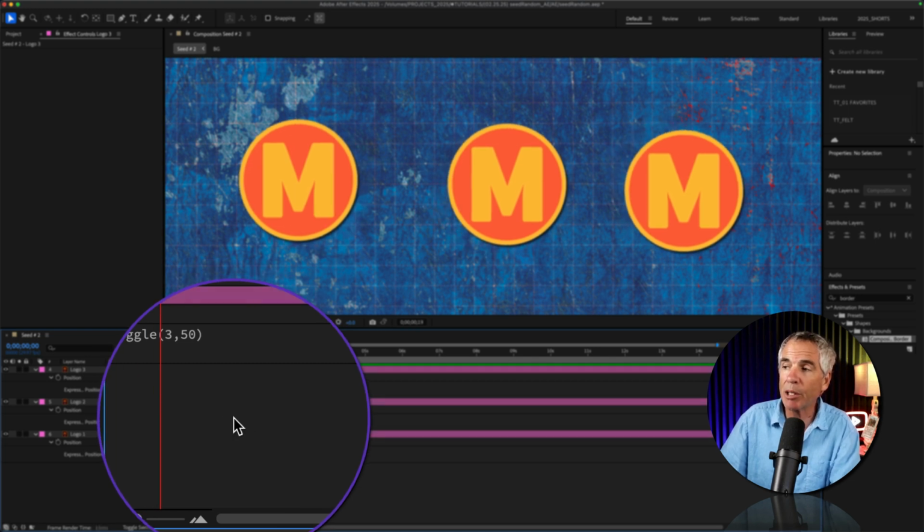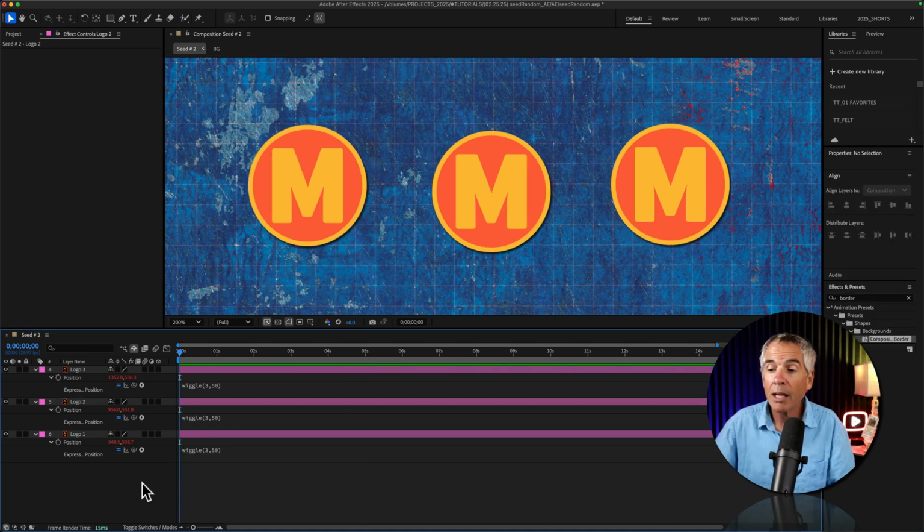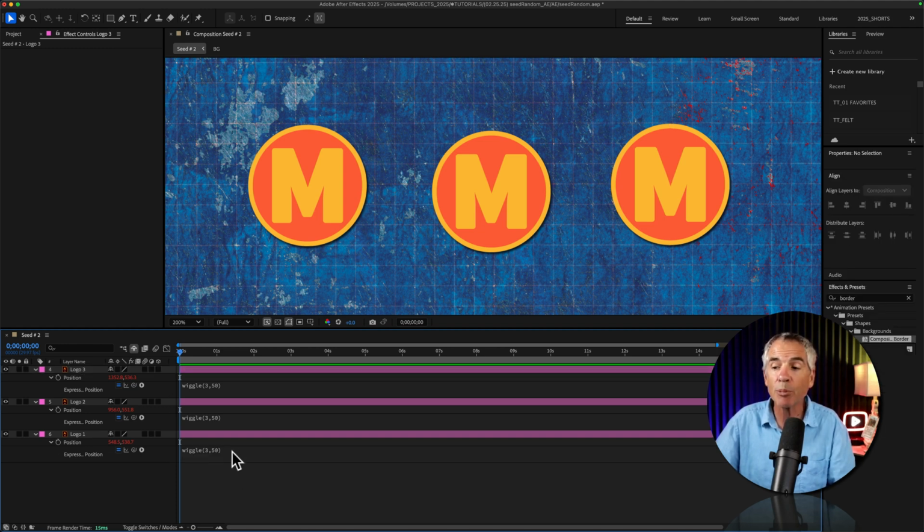When I tap the spacebar, you'll see they are not all animated in the exact same way. That's because After Effects automatically assigns a different seed number to each layer. By having a different seed number automatically, that is why even though you use the same wiggle expression on each layer, there is some randomness. But the randomness is unpredictable. So if you want more predictability or more control over that randomness, well then you can introduce the seedRandom expression.